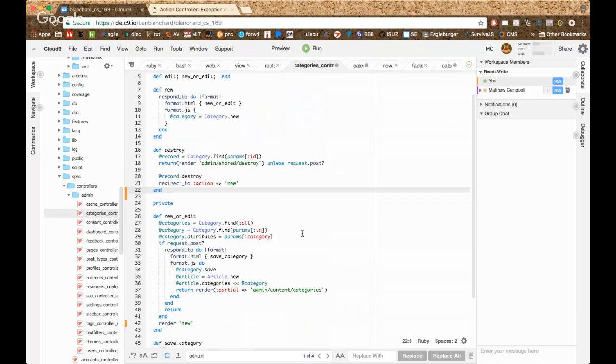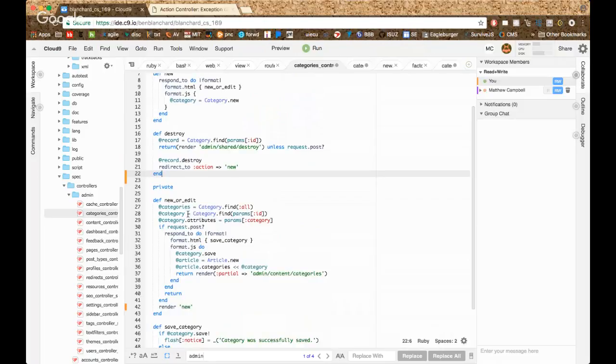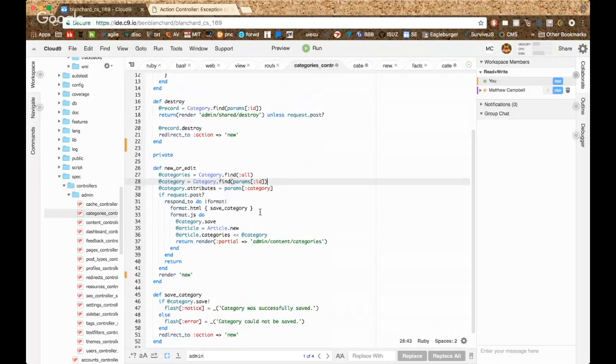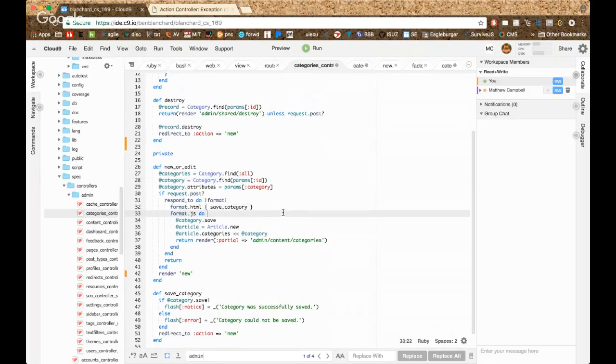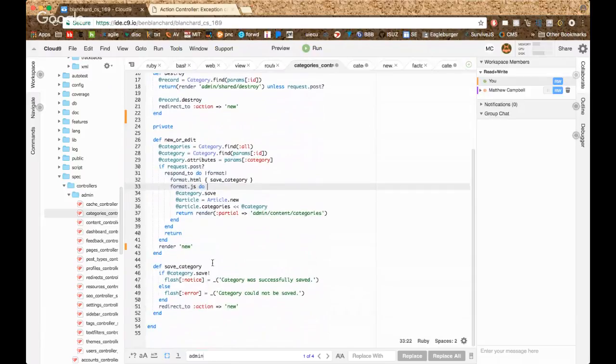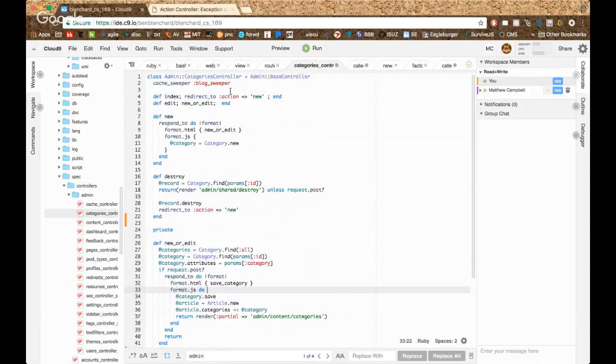Right. Okay. So my intuition again was that it should just check whether this exists, and if it doesn't, then don't try to use it. Just have it be run. Because everything is redirected to new. Unless every single time you go to this page, it redirects to new. Destroy redirects to new. New or edit redirects to new, or renders new. Save category does that. Even index does that. They all do that.